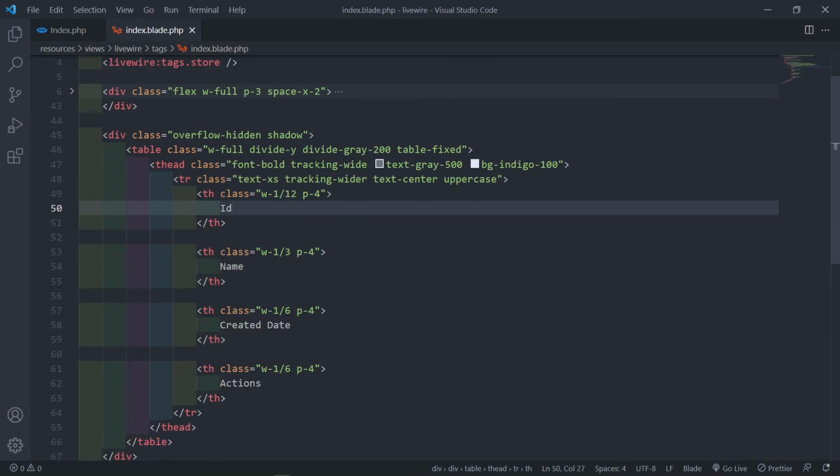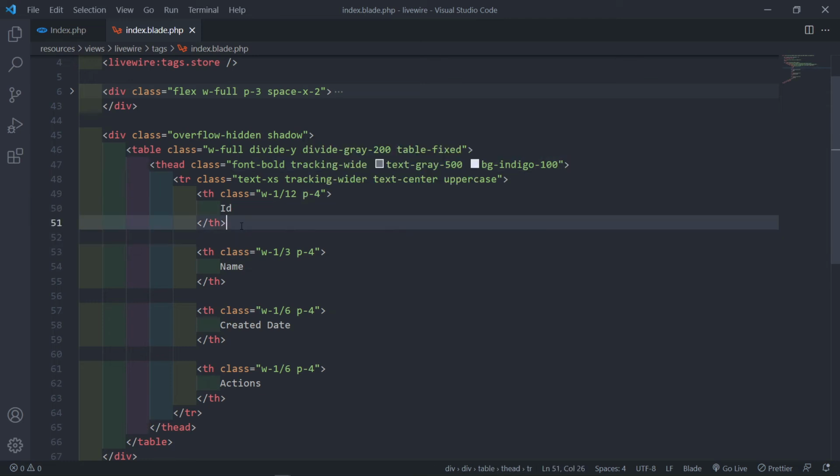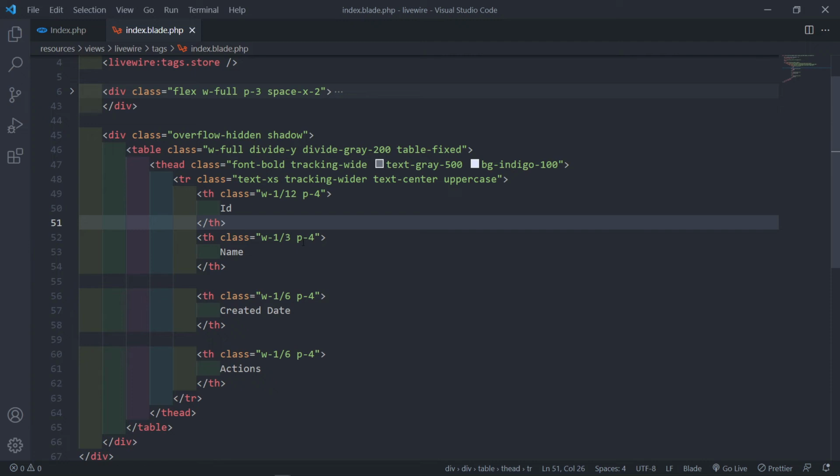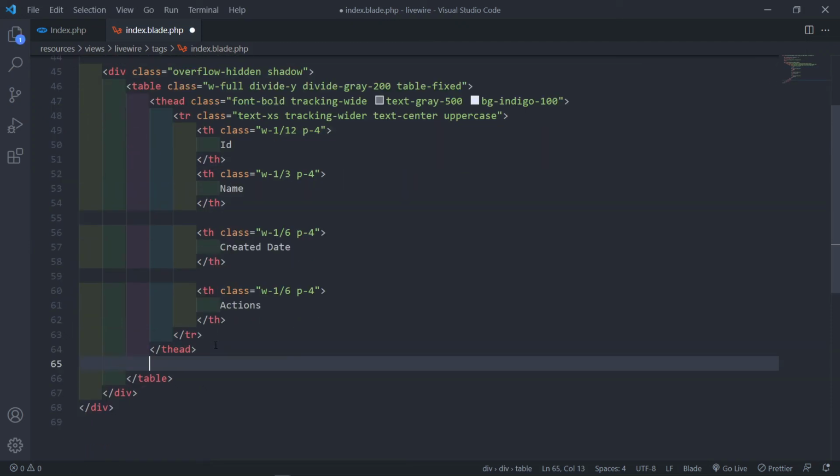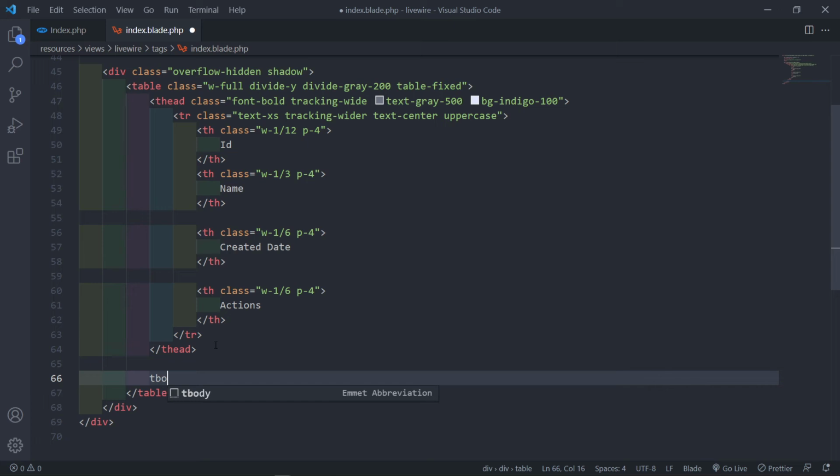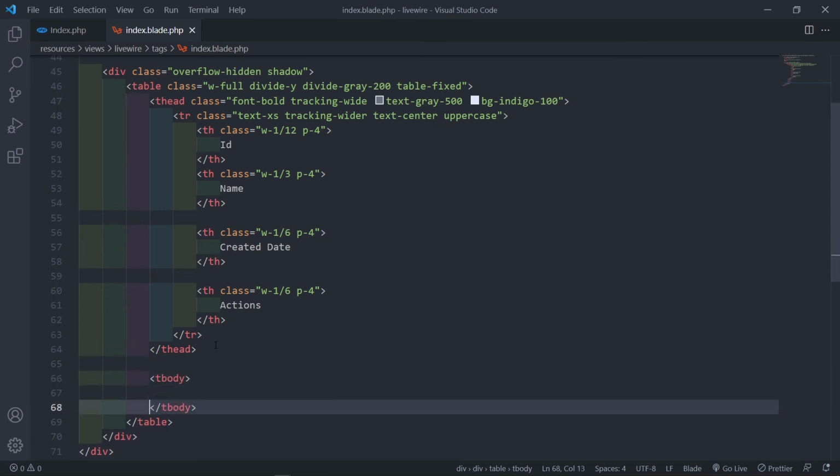All right, so what I've done is I added some font bold, all the kind of styling to my table head. You guys can obviously pause the video and just add them in there and add some styling right there. So that's our table head right done. The next one is our table body.